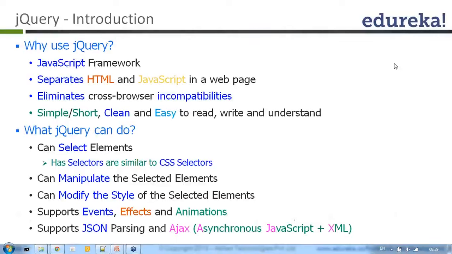Okay, and then once you have selected, you can modify the style of selected elements, and jQuery supports even elements, effects, animations. Basically, on selected elements, you can associate some events. Obviously, whenever you say event, it has an event listener as well. As soon as that event is triggered, that event listener function will get called, and then it will take some action, whatever you implemented.